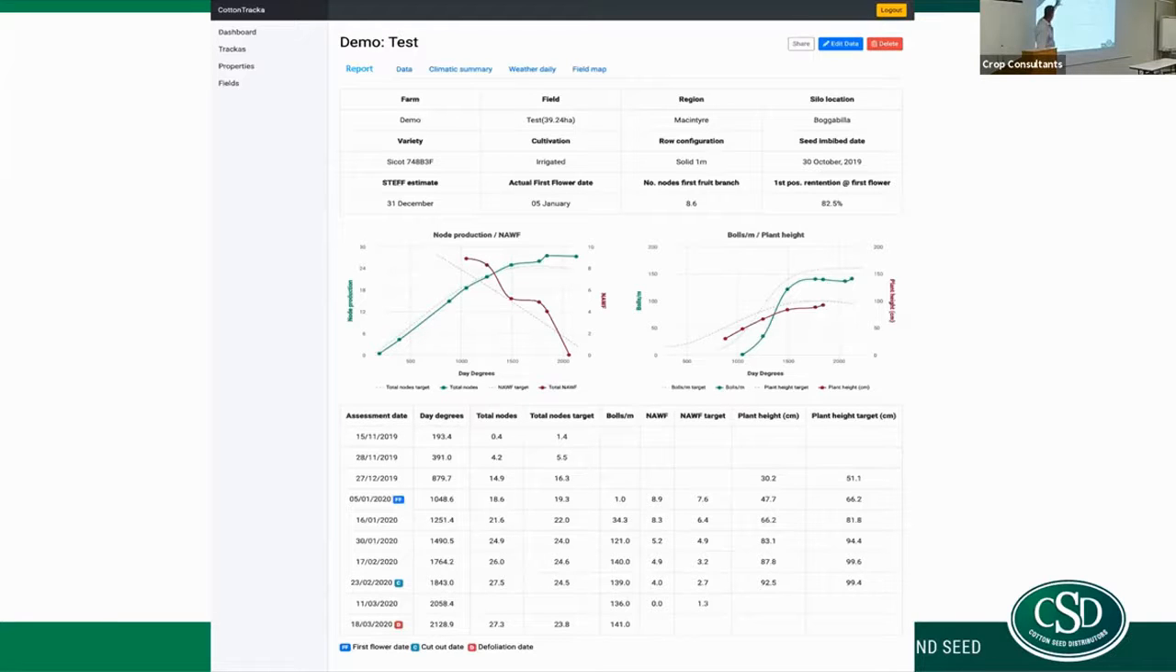Along the top there, we can see report, data, climate summary, weather, daily information. Before I move on, we do envision this share feature. So you may be in the field, you may have finished inputting some data. You can share that with your grower or colleagues as CSD members, and they'll see this information within their cotton tracker as well. If you're in the field, click that off, and the grower can get it and have a conversation on the way to the farm if you choose.